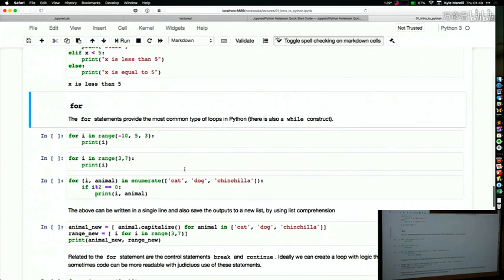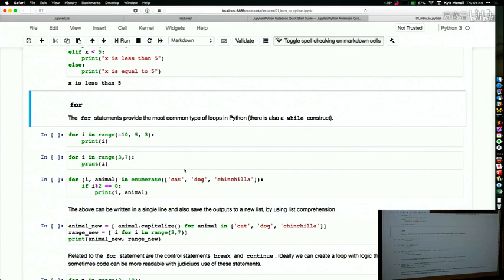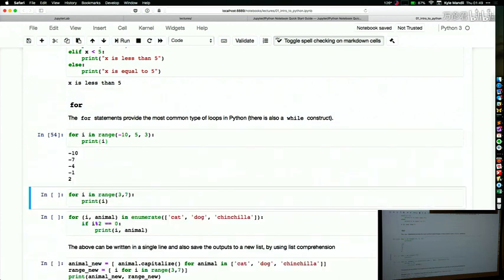For loops. So I said something about that up above. Here's another example. The range command in general is a nice way to just make a range of numbers. So here I'm going from -10 to 5 by increments of 3. Okay?